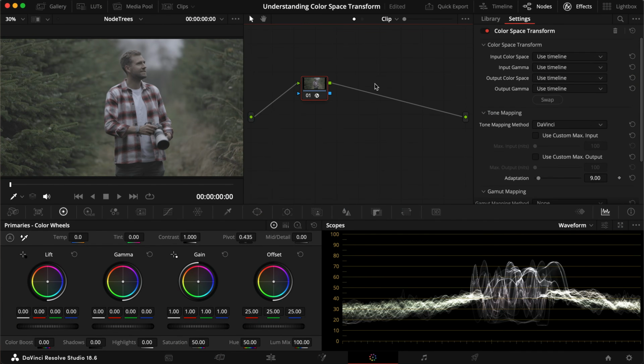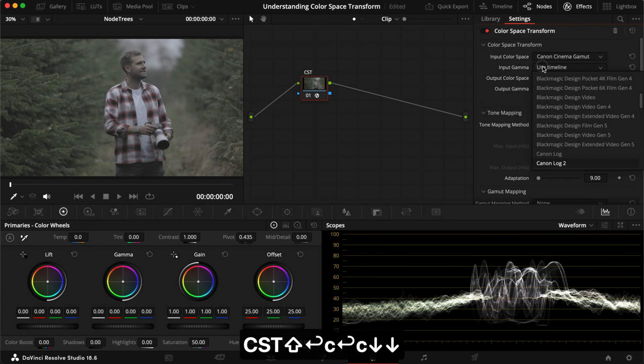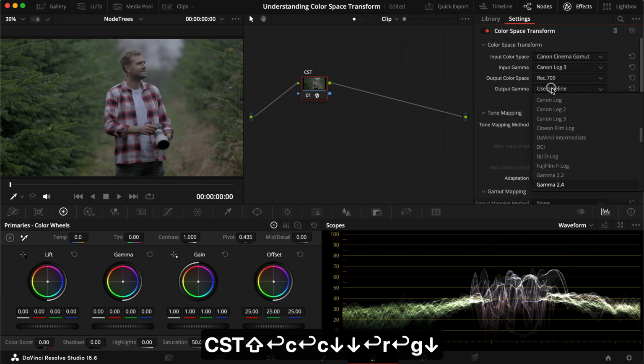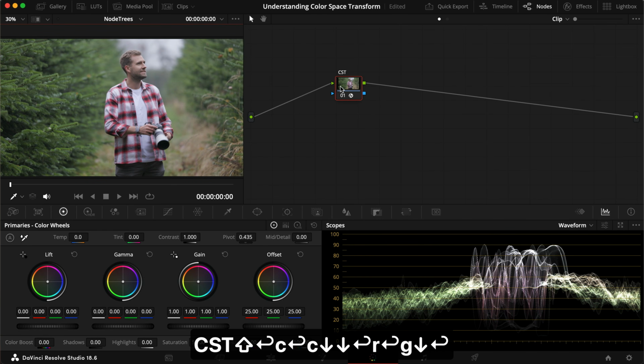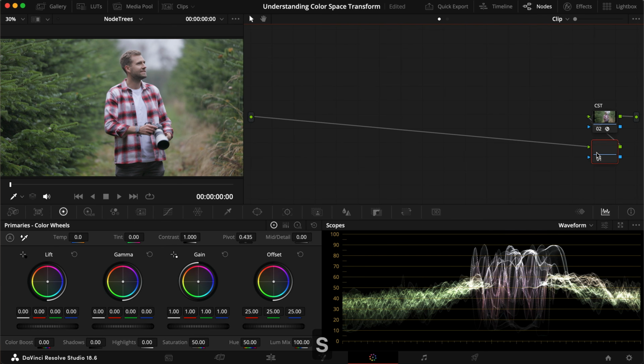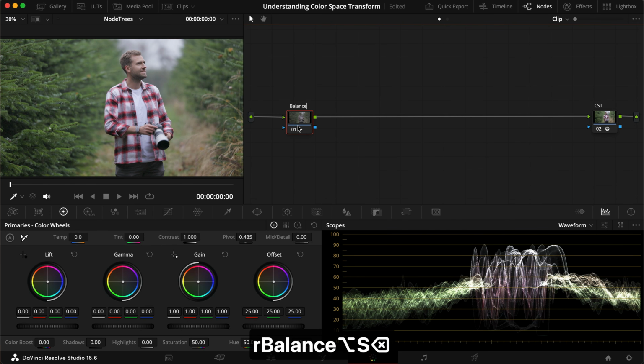So let me simplify it. The first thing you do is put the color space transform, but you move it all the way to the end of your node tree, and then you add nodes before that, and then you grade in there. Essentially what you're doing then is you're grading the log footage, but what you see is the Rec 709, because all your adjustments, all the finer details that you're doing are being done in log and then converted into Rec 709 at the end.